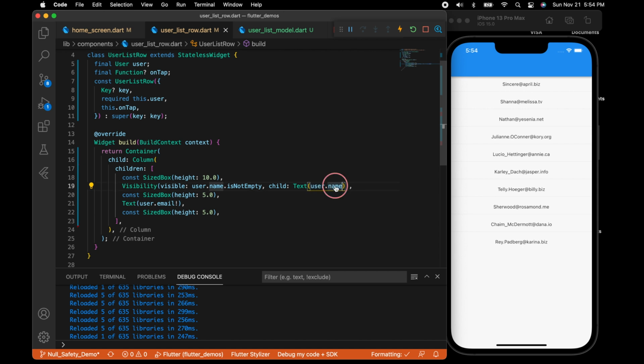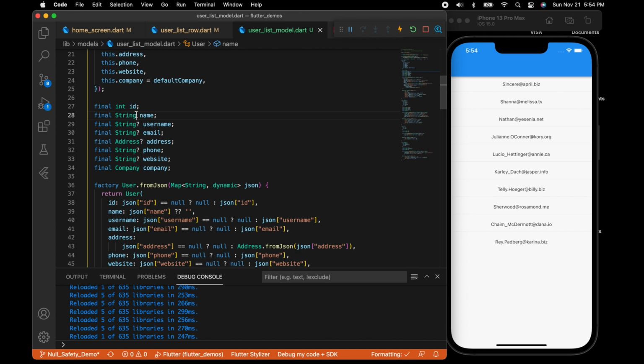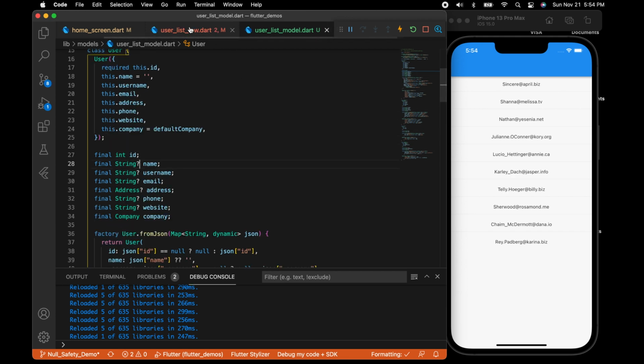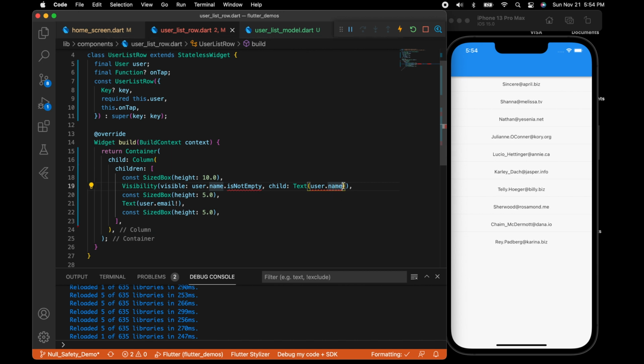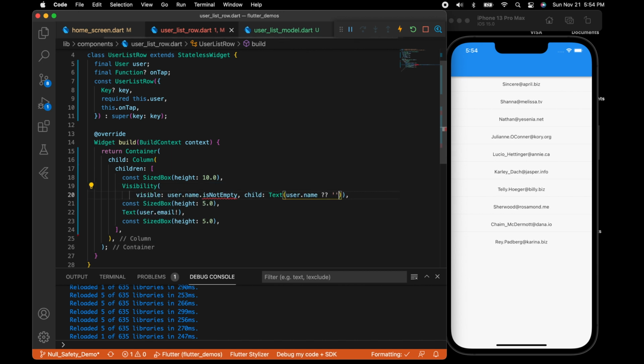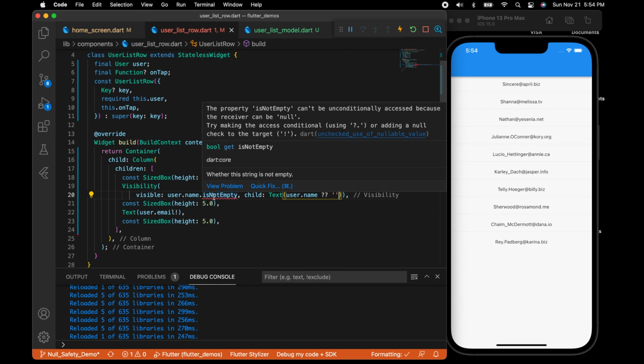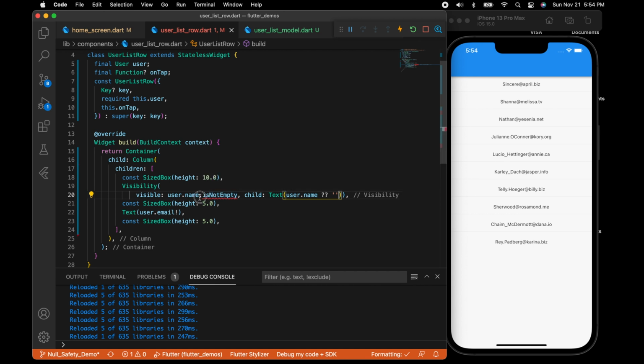So what if the name itself is a nullable variable? So I'm making it a nullable variable. So that means the UI will complain because it cannot accept a null, and we are setting it to an empty value, and here also it will complain because is not empty will be called on a null value. So we are unwrapping it, assuming that it will not be null. So we shouldn't do it.